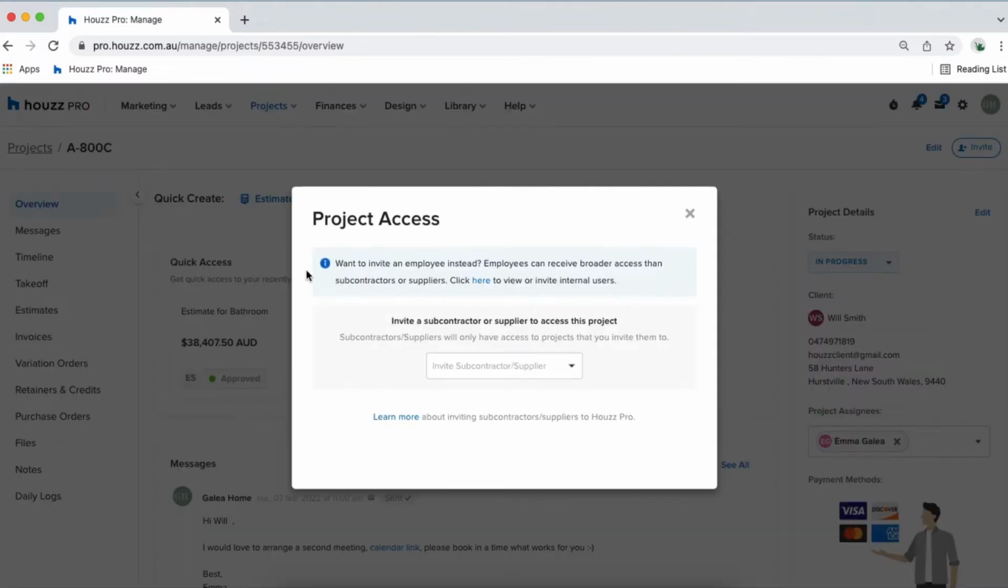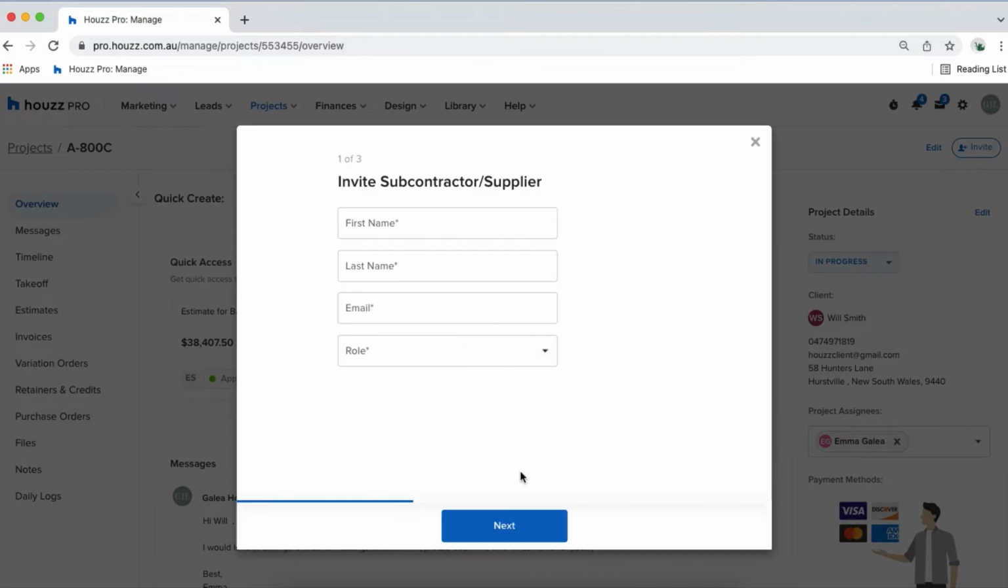At the top of this pop-up, you'll notice a prompt. If you've accidentally clicked in here to invite a team member to your software, you'll be navigated through if you click on here. Below that, you'll see the option to invite the subcontractor or supplier. From the drop-down, you'll receive the option to add existing subcontractors into your library to your project or invite a new one from scratch. What you want to go ahead and do is add their details in.